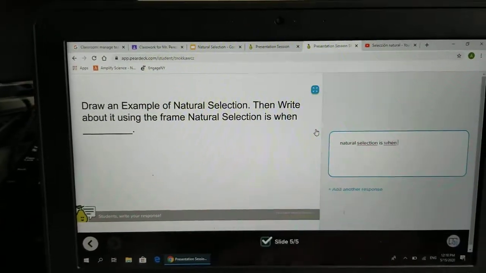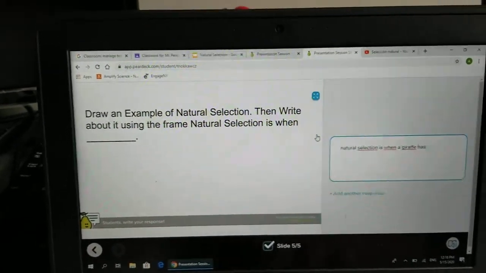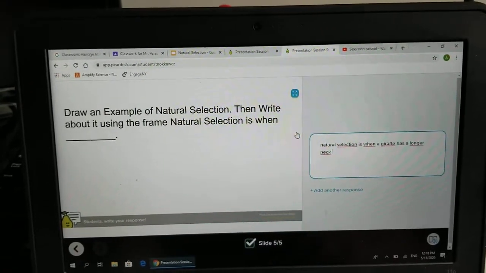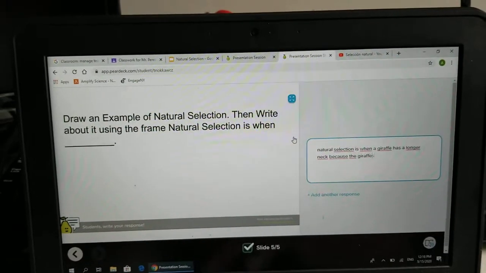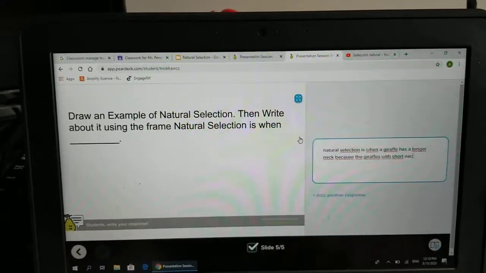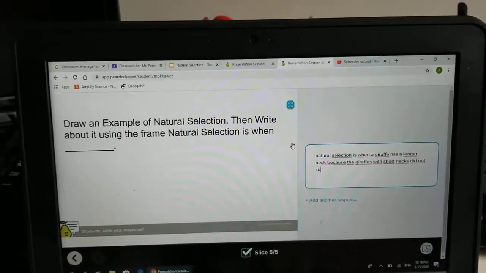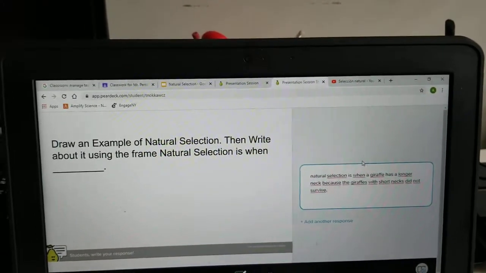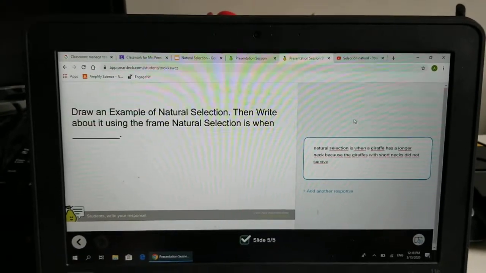Natural selection is when a giraffe has a longer neck because the giraffes with short necks did not survive. And that's it. And that's all you have to do. Okay, but please do not use my example, use another example.